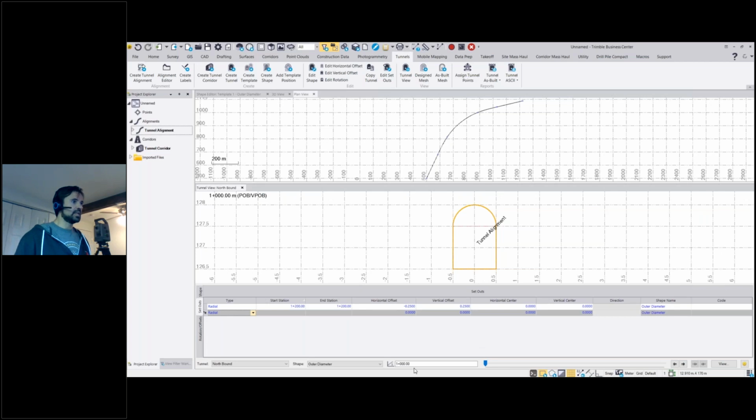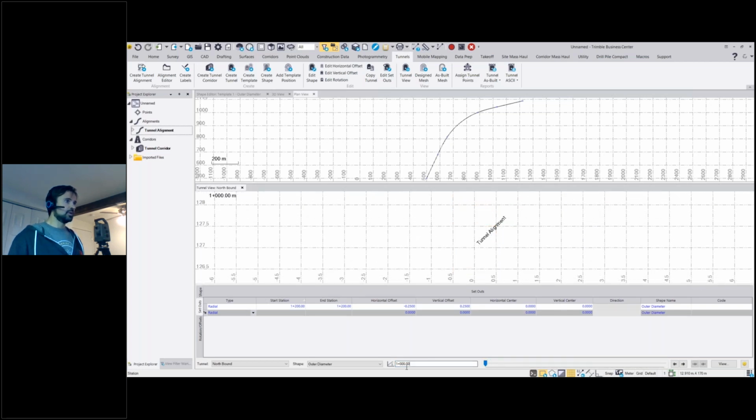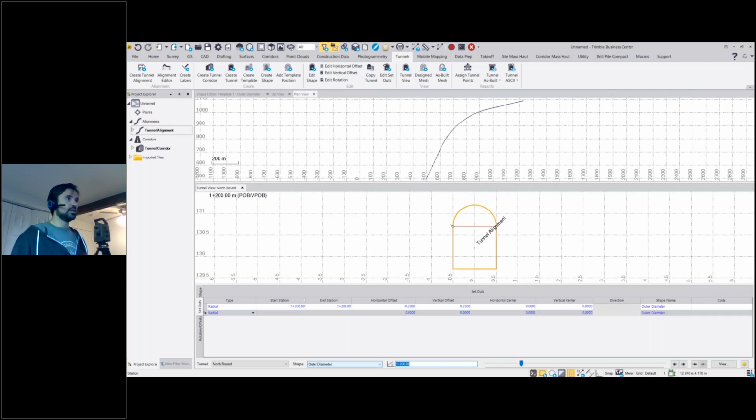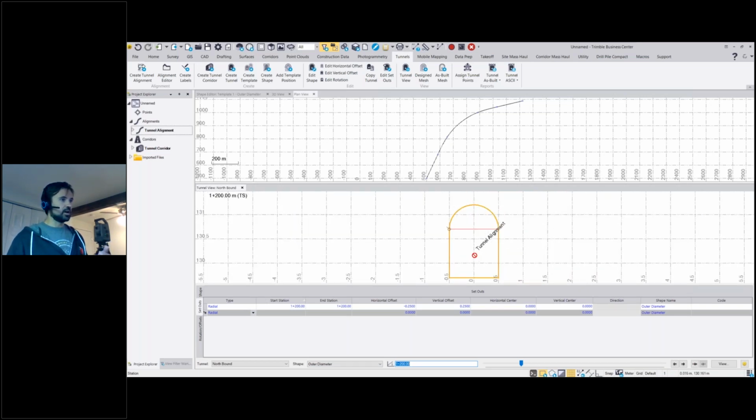Now, I don't see anything right now, but that's because it's at station 1200. So I can do that by using the slider here, the bottom, and that'll go through all the tunnel. But I want to input that station. So let's go 1200 there. And now you'll see that point here. And that's the radial set out point that I've created. And so it's essentially gone from this alignment and projected it out at that offset to meet the tunnel design.